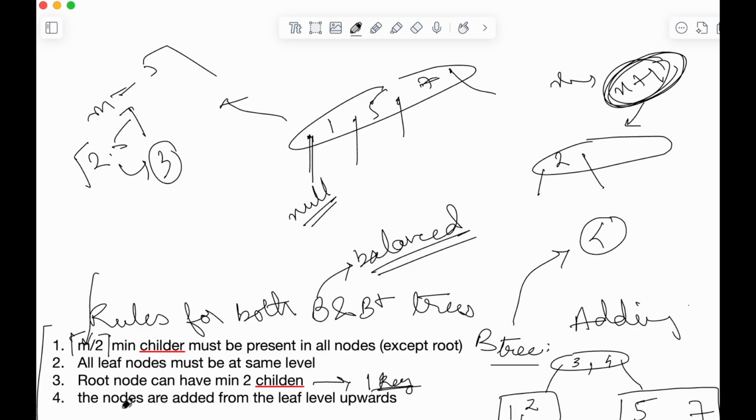And the fourth rule is that nodes are added from the leaf level upwards. From the leaf level you just add the node, and if at a particular level the node exceeds the maximum occupancy, here for example 5, then we are going to adjust the nodes upwards. I'm going to show this by constructing this balanced tree, the B tree.